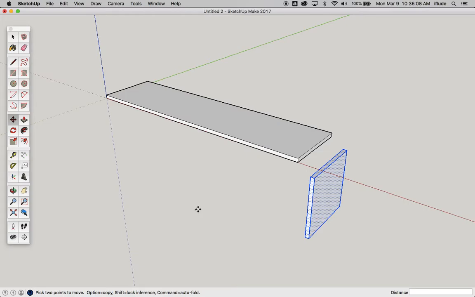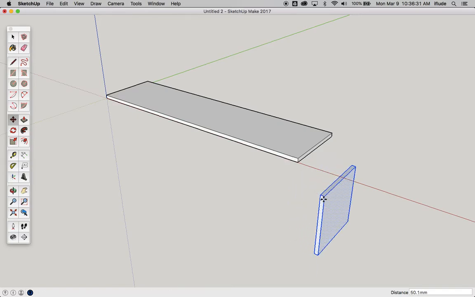So in this video, we're going to look at the things that you really have to know about the Move tool in SketchUp. The Move tool is this one. You may have already played around with it in previous exercises. If you've not, it's this tool right here on your toolbar. And as you can probably guess, it's used for moving things.